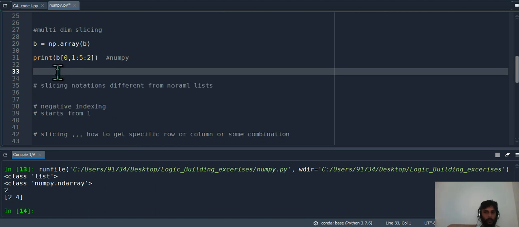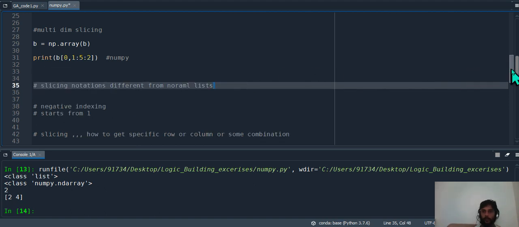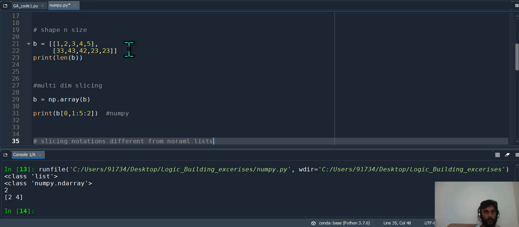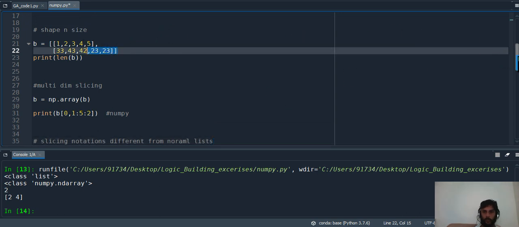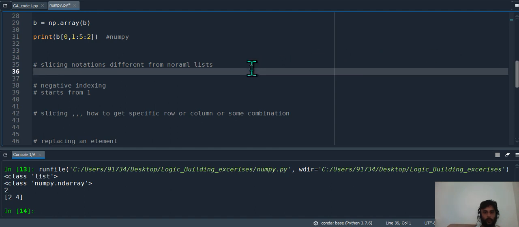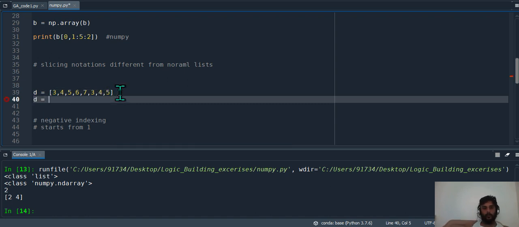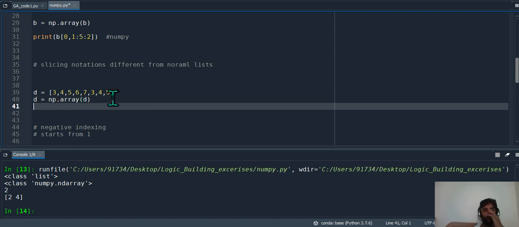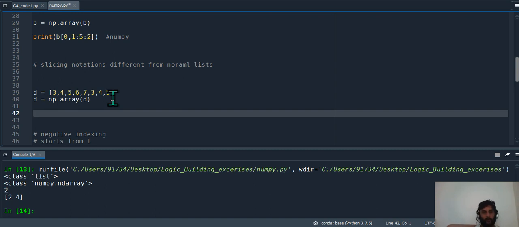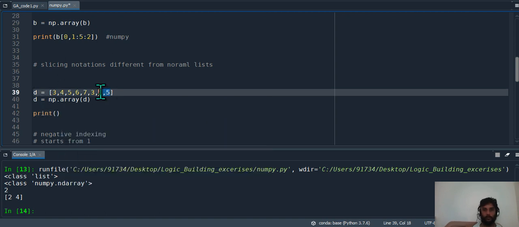Okay, now let's move on to negative indexing. This is also important, so let's make another one. Okay, negative indexing. So we make another list. D is equal to, I don't know, just put 3 4 5 6 7 3 4 5, like so, and then I'll have to convert it into np.array and then pass in D. So this is the basic procedure for converting anything into an array, right? And now for slicing, in case I just wanted to print these two numbers.